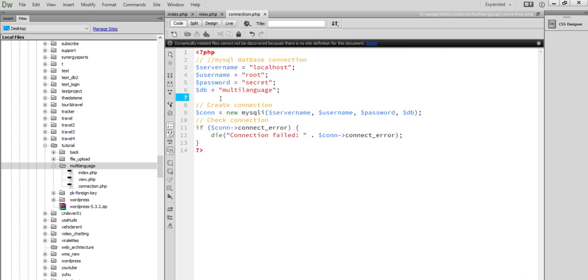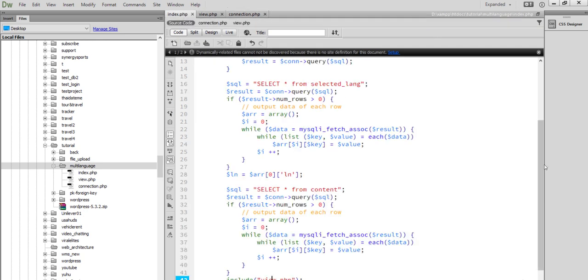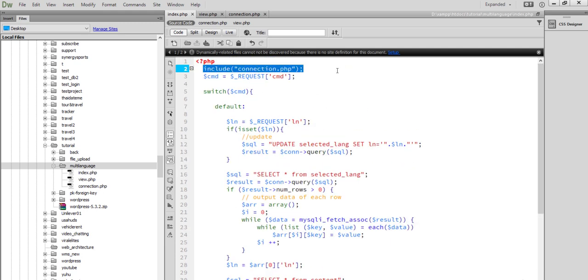This is the database connection: server name, username, password and its database. The connection we have included in our controller PHP file, connection.php. We are passing the language and we'll update the language in the selected table. If we pass, then that will be updated.